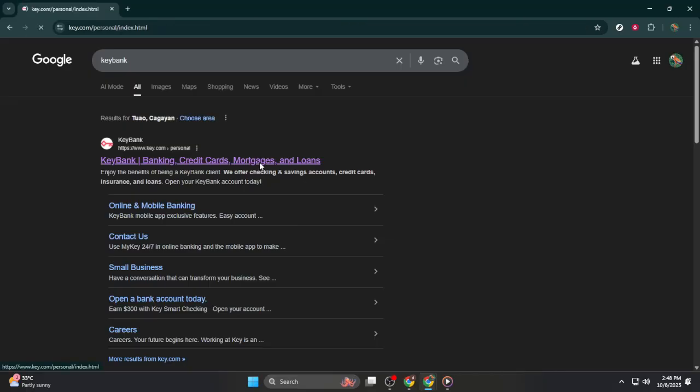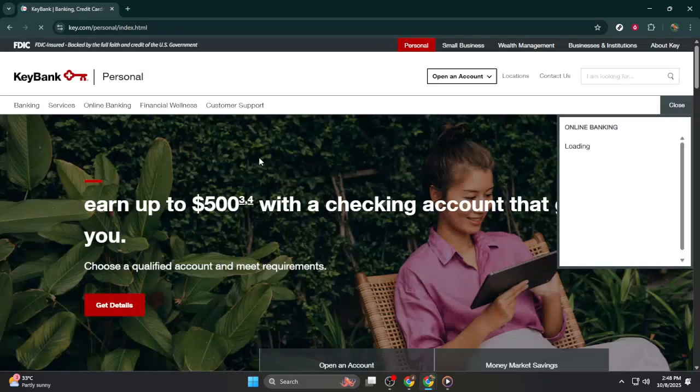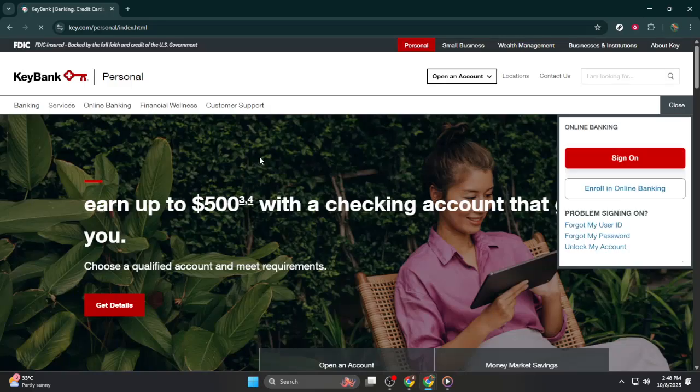Once you've clicked there, you'll be taken to a page prompting you to enroll. You'll need to click on Enroll to set up your card for activation. For those who don't have an existing online banking account with Keybank, enrollment is a standard practice and helps streamline both the activation and future management of your account online.